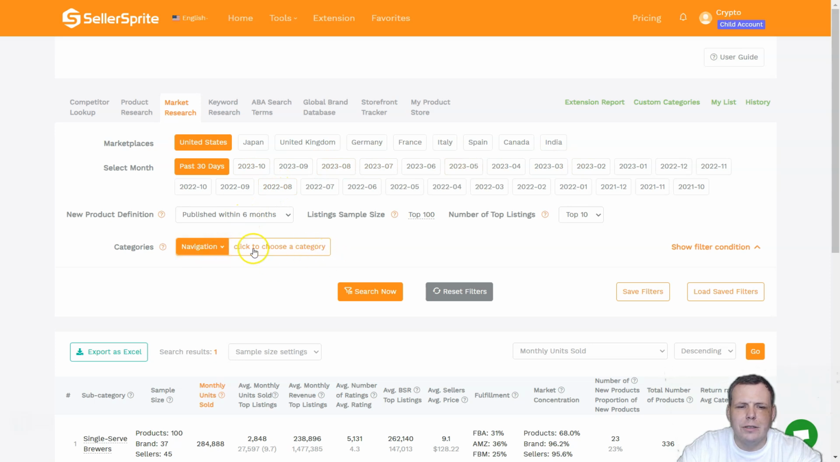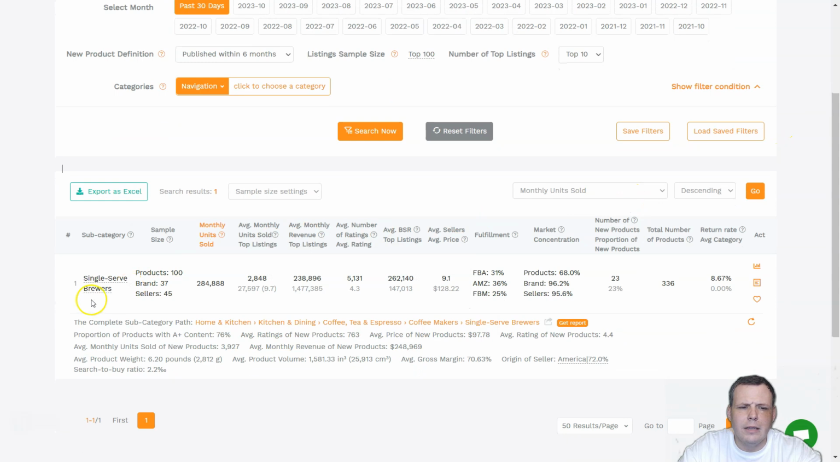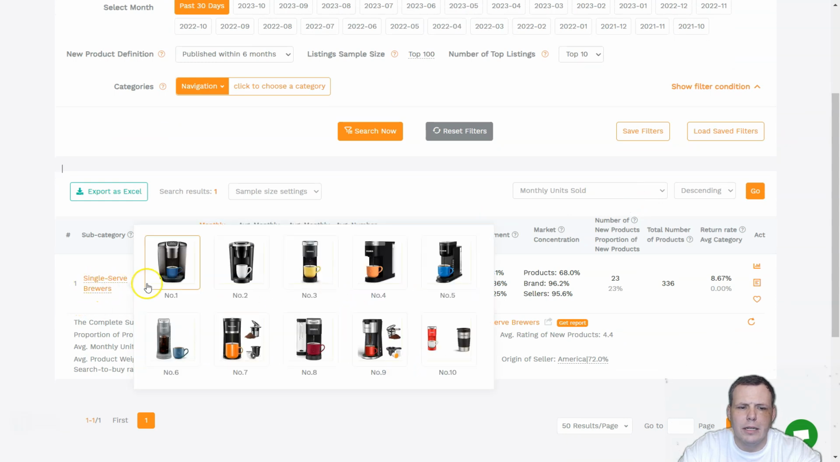Categories, navigation, you can choose a different category, search, whatever. And we can just go down. You can save the filters once you add those as well. Now, single serve brewers. This is what you have, like several of those that are already doing it.